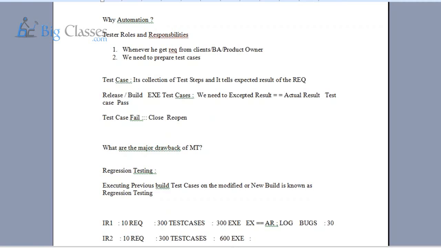But because of these changes, is there any 100% guarantee that it's not impacting the previous functionality? We don't have any guarantee, right? If the developer made some changes, it might impact some other areas. That is the reason, team, we need to execute even the functionality you tested previously again. We need to compare expected and actual results again. So this time we need to execute 600 test cases.